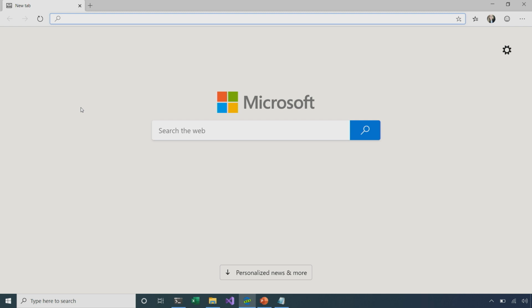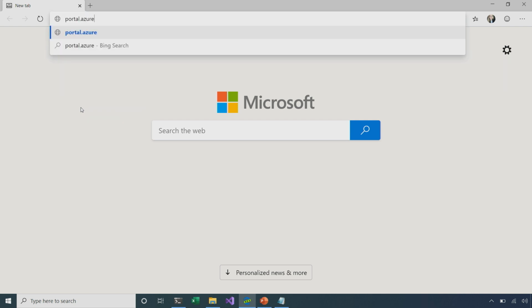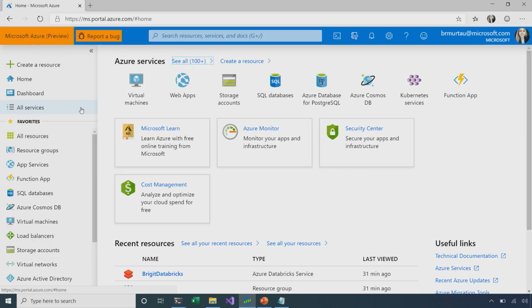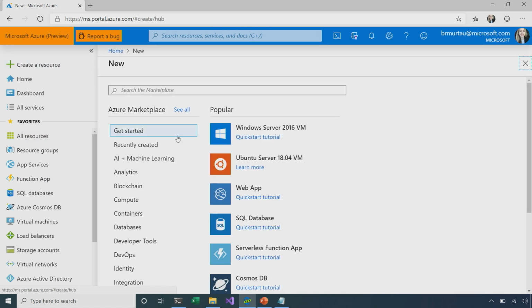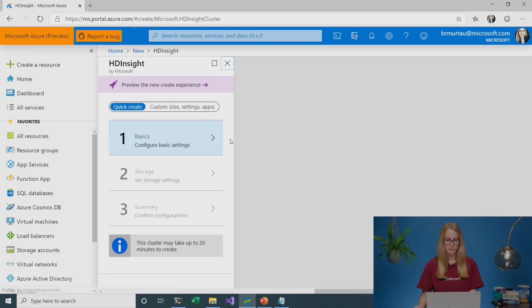So to kick things off, I'm going to start off by going to the Azure portal, which I can just get to by doing portal.azure.com. And the Azure portal is where I can access and manage all of my different Azure resources. So within the Azure portal, I'm going to create a new resource. I'm going to click on Analytics and then select HDInsight.